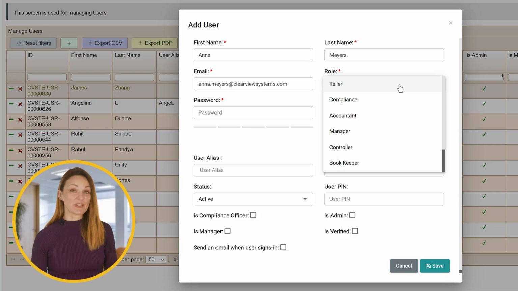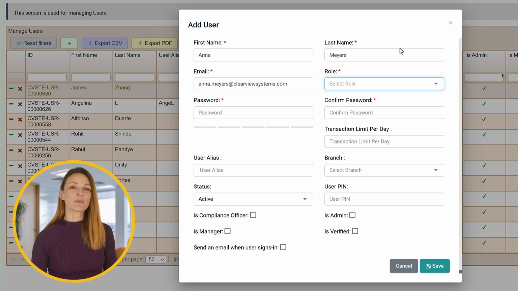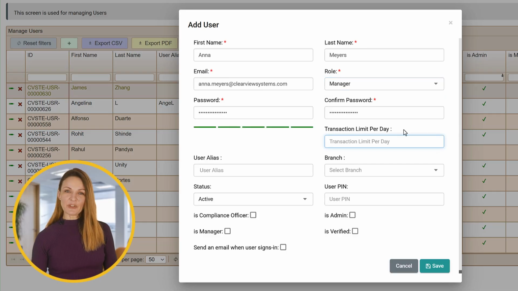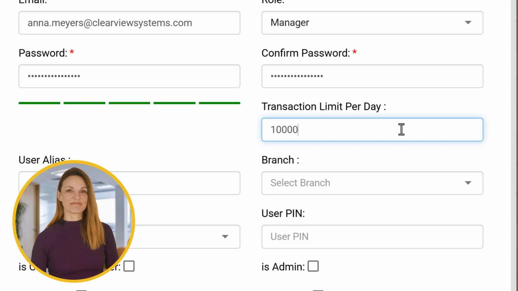It's all very straightforward. You just add the name, email, and choose the appropriate role from the drop-down. Remember, only admins will have access to do this. If you need to add a transaction limit for the user, you can do that here.